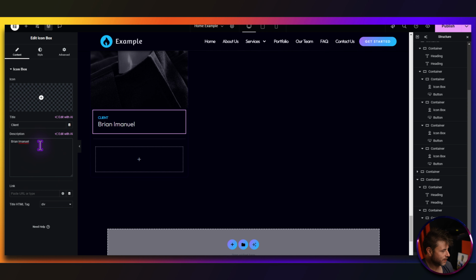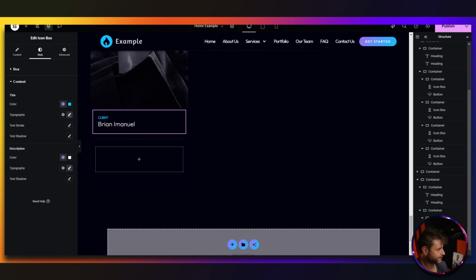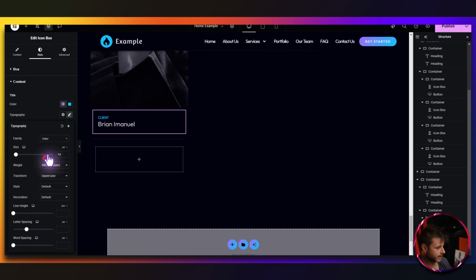Then for the style, we're going to keep it left, but in the content we're going to change the sizing. So for the typography of the title, we're going to say that this is Inter, and it's going to be 13 pixels.